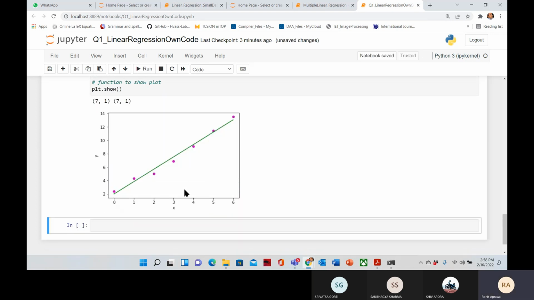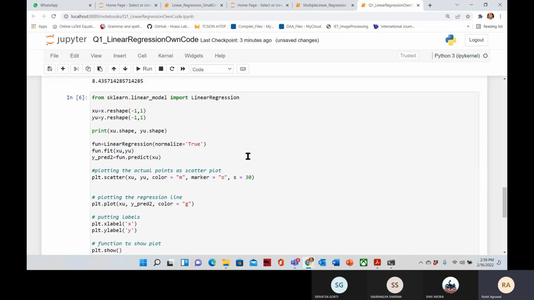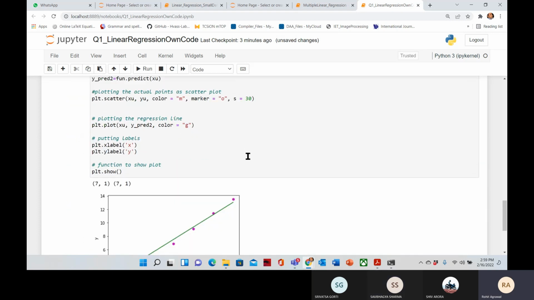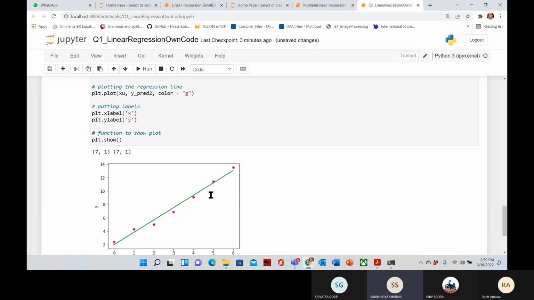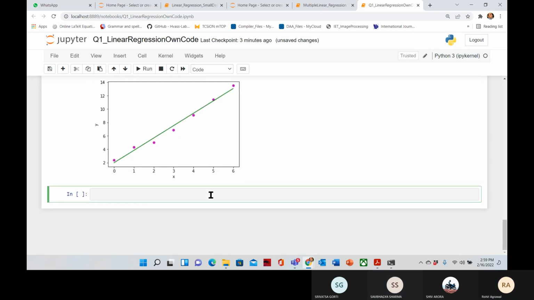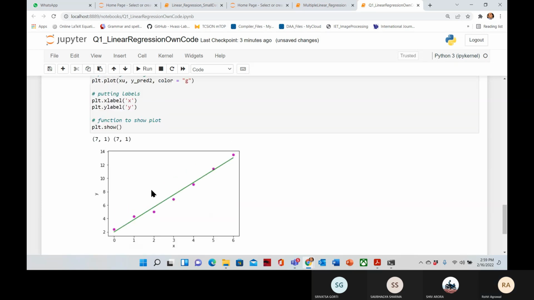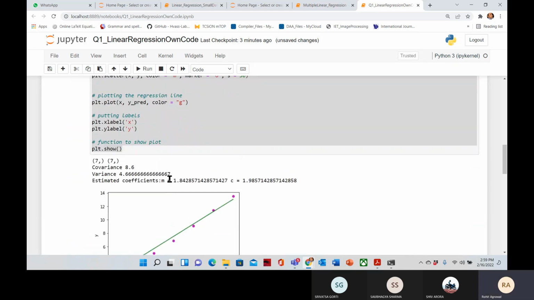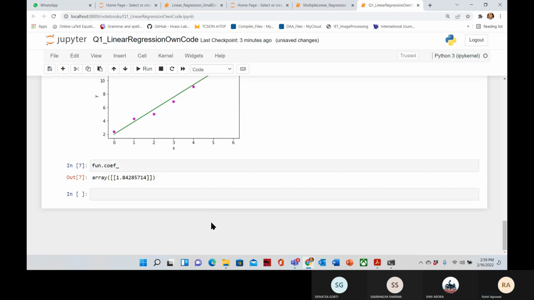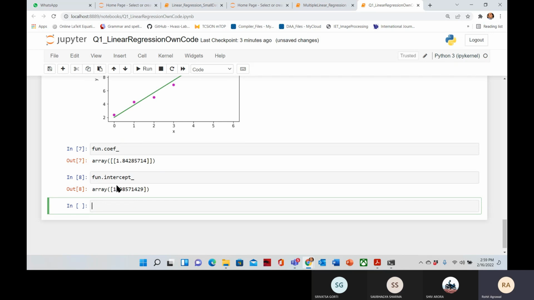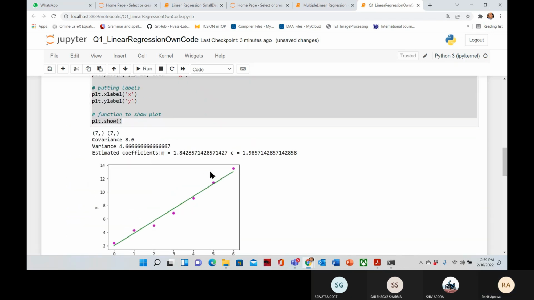Now can you see the same graph here using the Python library, and without using the Python library? Same graph we are having. Clear? Yes, sir. So that's what I want to show you. Coefficients: you can see 1.84 and here you can see the same. Clear? Yes, sir. The same 1.98, 1.98.